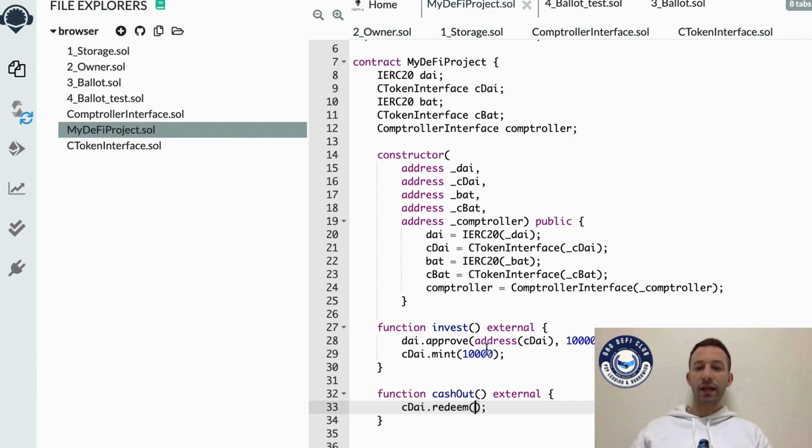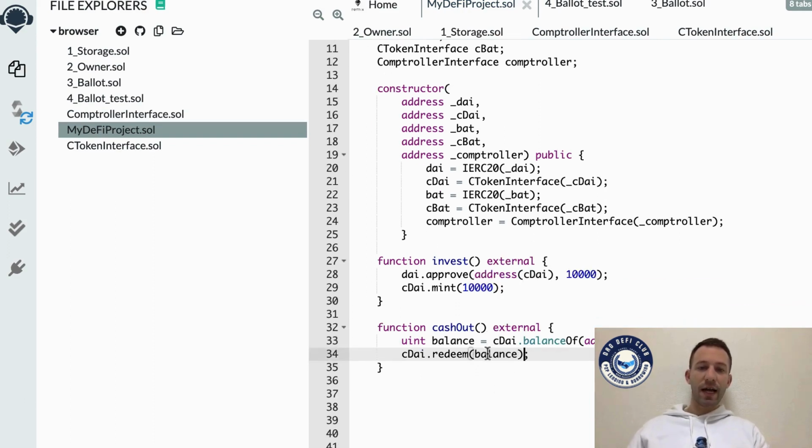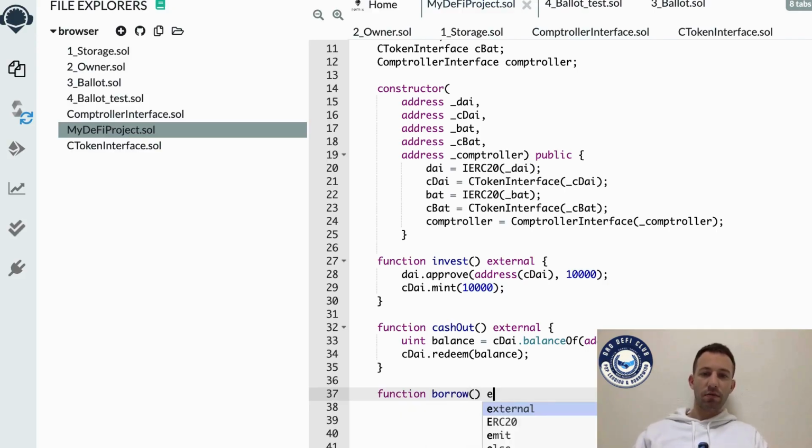So we cannot assume that here we have 10,000 CDAIs. So we're going to use the balanceOf function of CDAI to know what our balance is. So CDAI balanceOf, and here the balance of us. And after, here, we're going to pass it our balance of CDAI, and it's going to give us back all our DAI token. So we'll get back not only the initial DAI invested, but some interest. So next, let's see how we can borrow tokens from Compound. So let's create another function that we're going to call borrow.